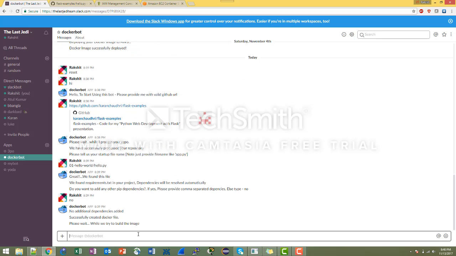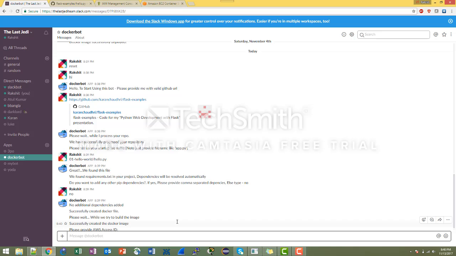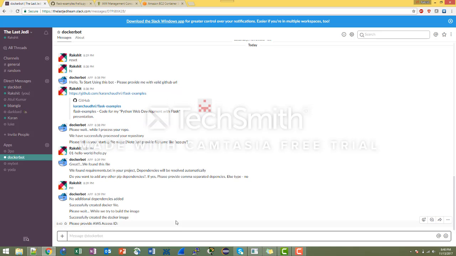And now the bot will start the process of creating a Docker file and hence creating a Docker image locally itself. Okay, so this has created the image locally. We're not using any public Docker hub here. We're creating the images locally inside our repository. And so we're gonna deploy this image onto the AWS ECR instance.